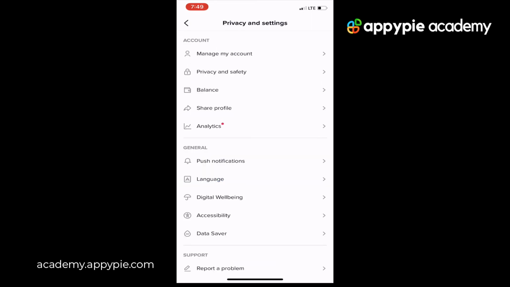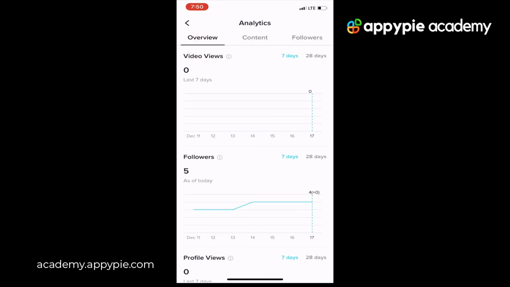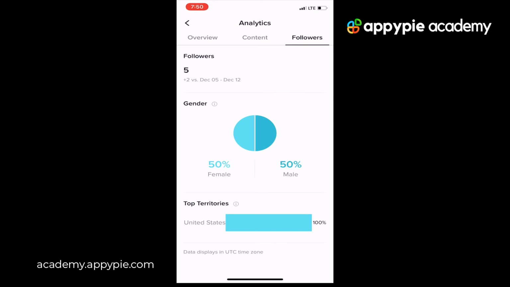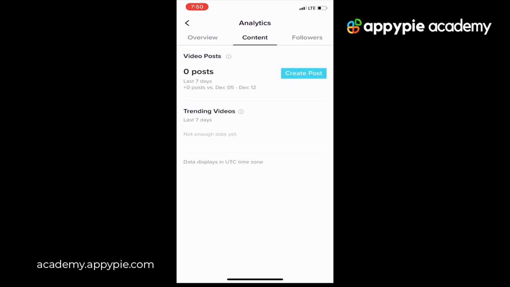When I go to privacy and settings, you see there's manage my account, privacy and safety, balance, share profile, and analytics. So let's look at analytics. And this is what you're going to get with the pro account. So it will show you things about your followers. It will show you things about your content that you posted.